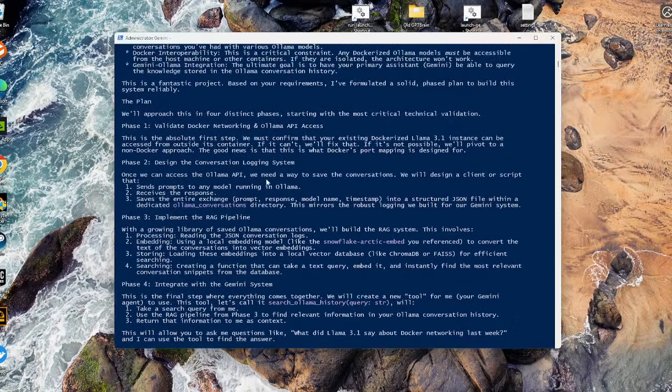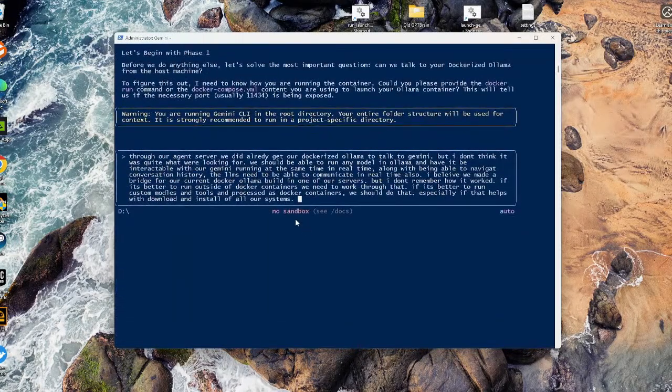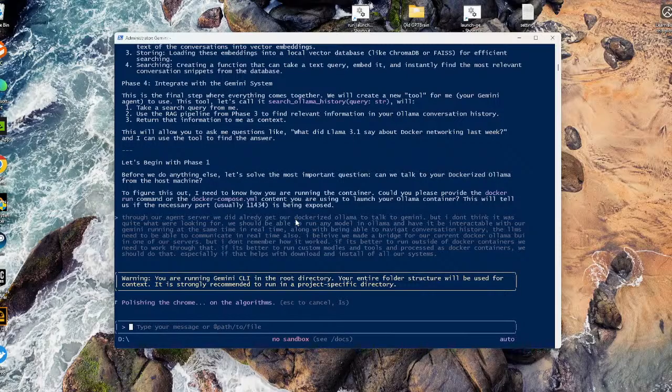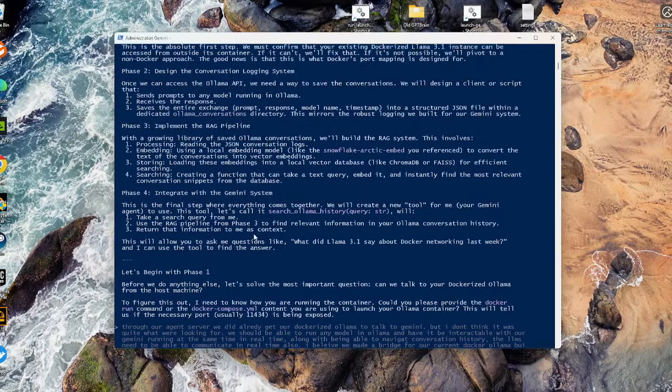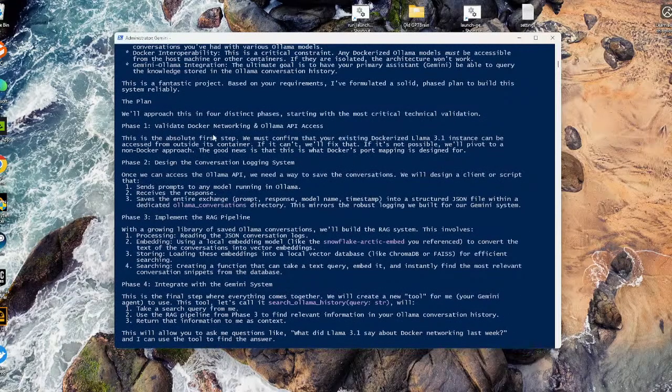Okay. See what it thinks. So, validate Docker network and Ollama API access.